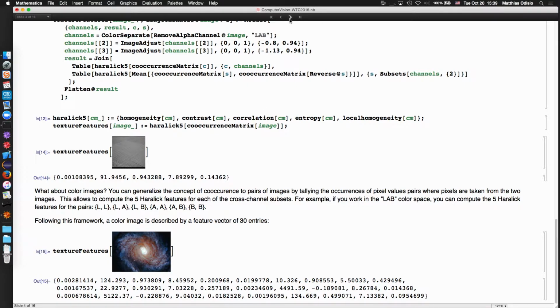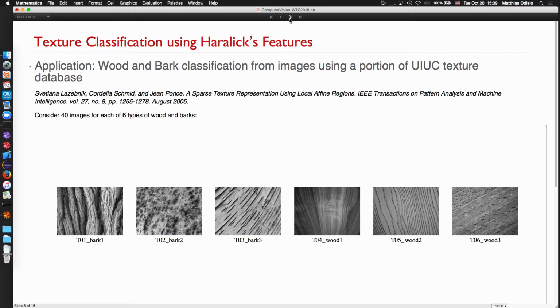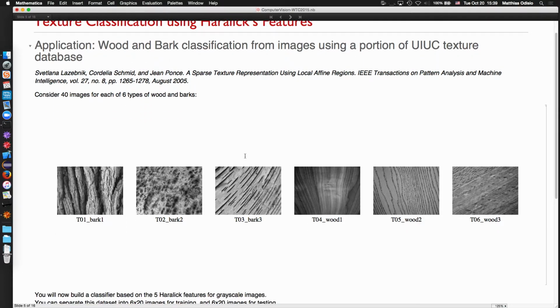And now let's see how they perform when we apply them for a classification task. So I'll be using this data set that was published by colleagues at the UIUC. I'll be looking at 3 types of bark of woods and 3 types of woods. This data set has more categories than that, but for the purpose of this talk, I focus on these 6 categories. So we have 40 images, 6 types of wood.